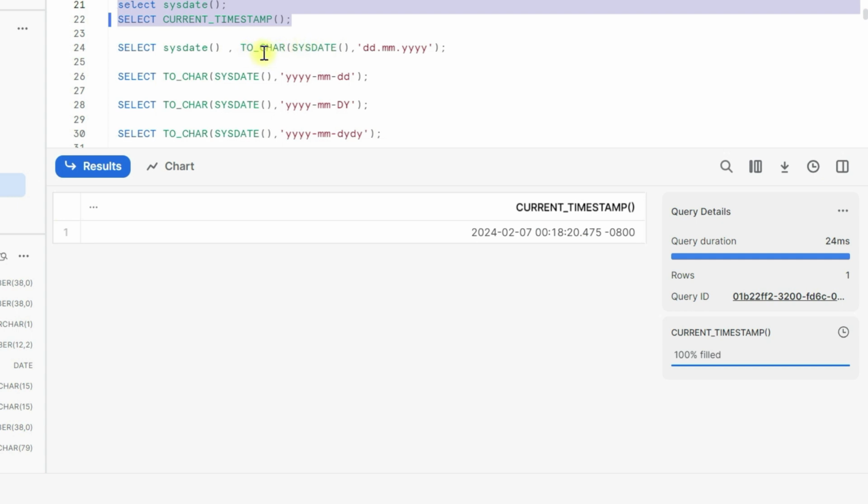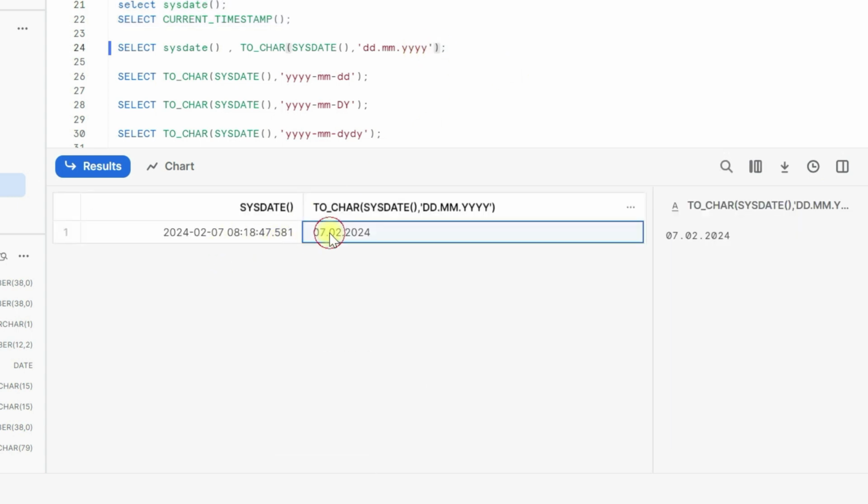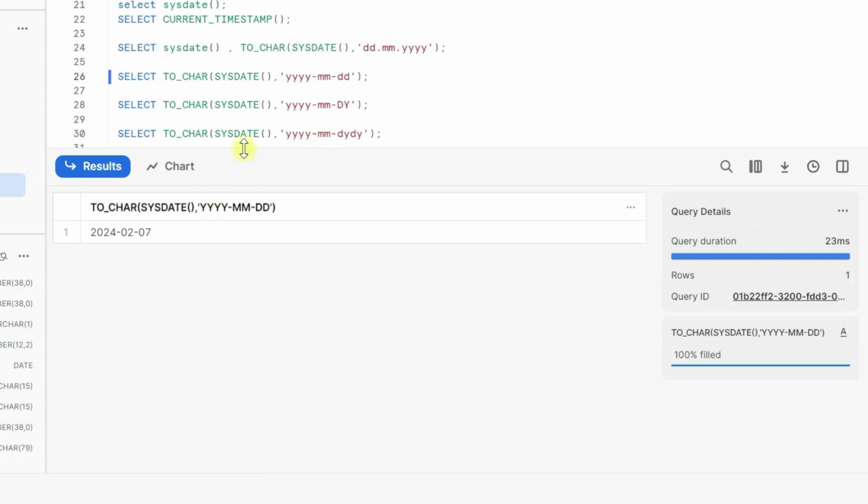Here I am using the toChar sysdate function, which returns the day and time. Here I formatted it to dd.mm.yyyy format. First, execute this statement. You can see the format here. If I execute this statement, here we formatted to yyyy, after that dash mm dash dd digit format.